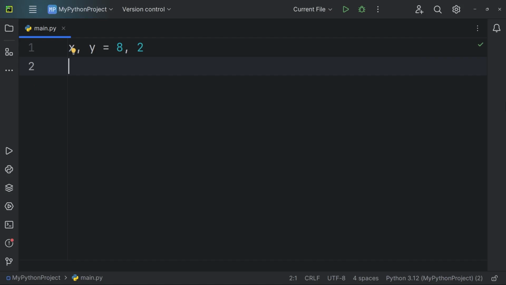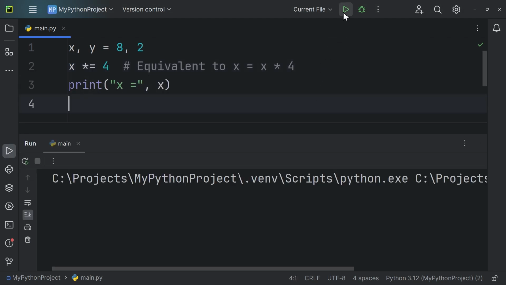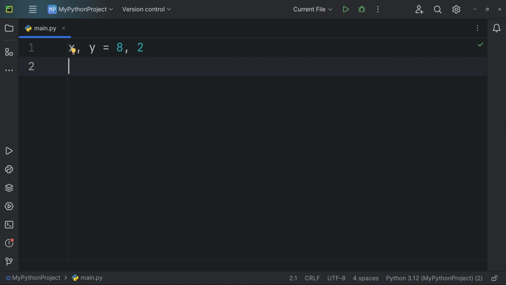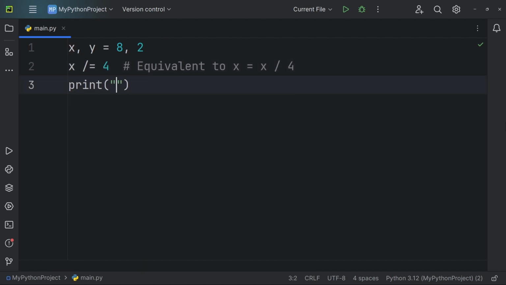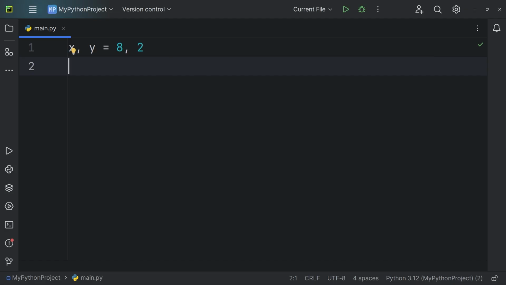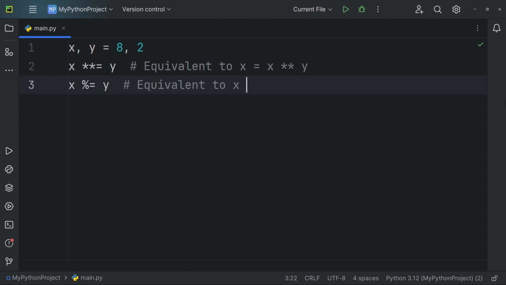Multiplication assignment. X asterisk equals 4. Multiplies the variable by a value and assigns the result back to the variable. Division assignment. X slash equals 4. Divides the variable x by 4 and stores the result back in x. Here's how to use these operators for raising to a power, mod, and floor division.